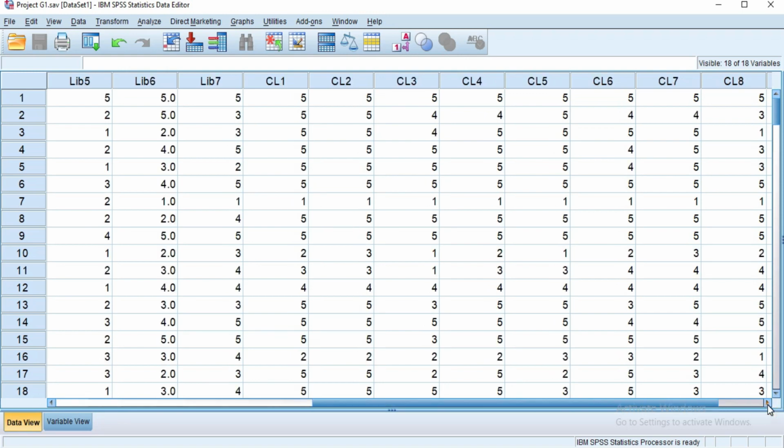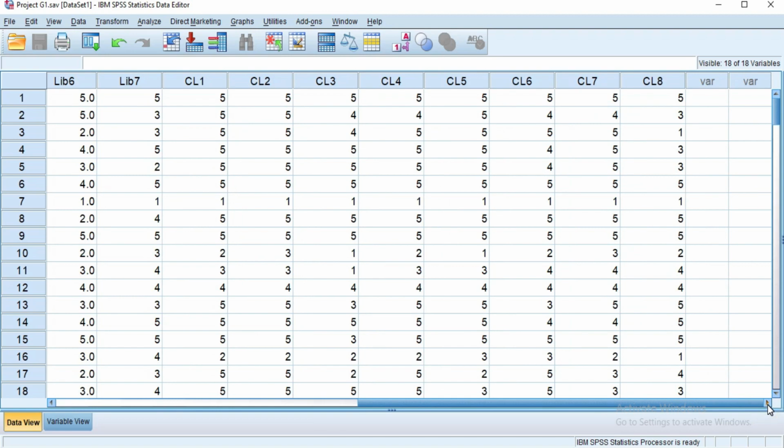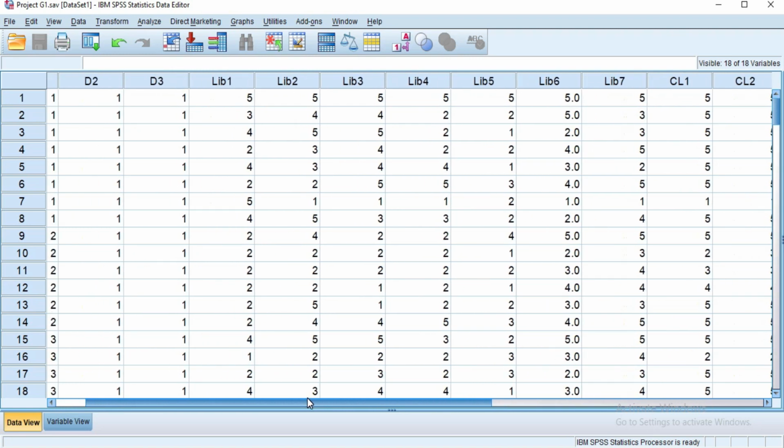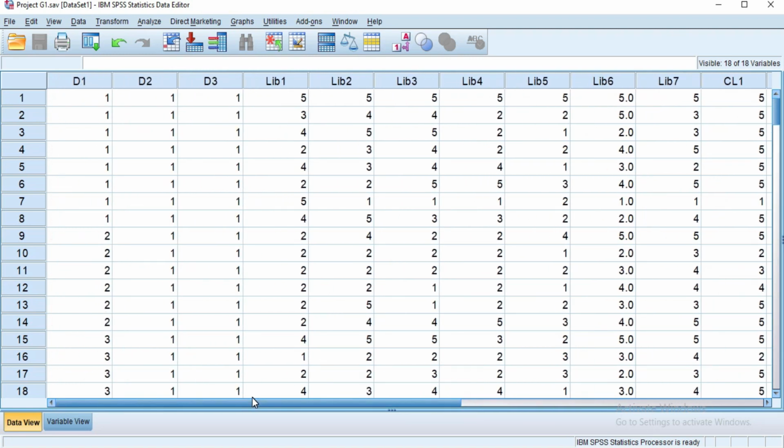CL1, CL2 and so on for the computer labs. So all these items are related to the computer labs. These are 8 items. So you have mainly 2 broad variables. One is library and the other is computer labs, with 3 demographic variables.